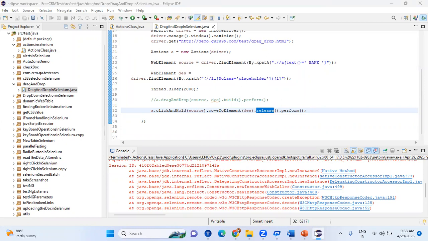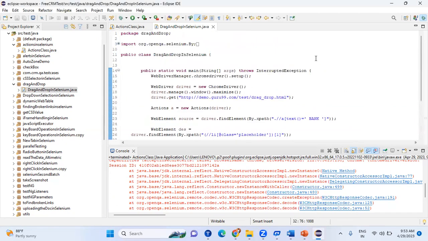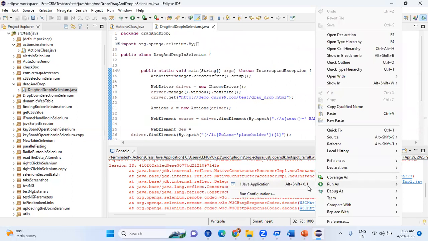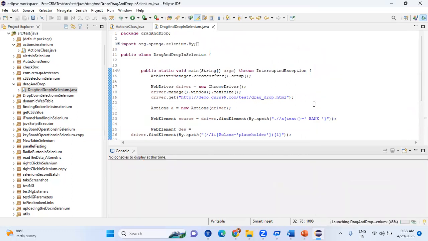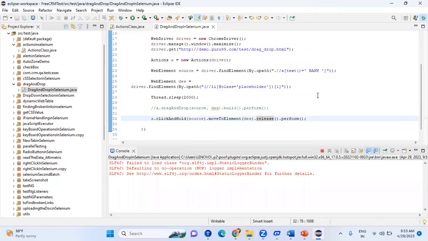Yeah, so let me run this one. Very important question. Remember it. So we see move to element, release, click and hold, send keys, click, move to element, right? Yeah.